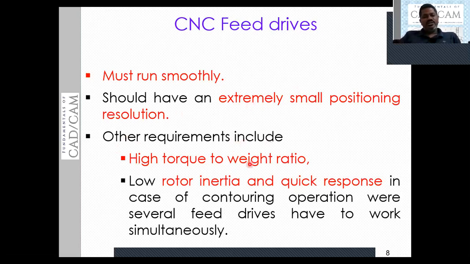The other requirements include a high torque to weight ratio. That means the torque must be high and the weight must be low. So when the torque is high and weight is less, the torque to weight ratio will also increase. This is one of the requirements of the feed drives.